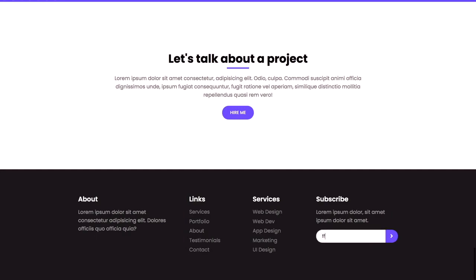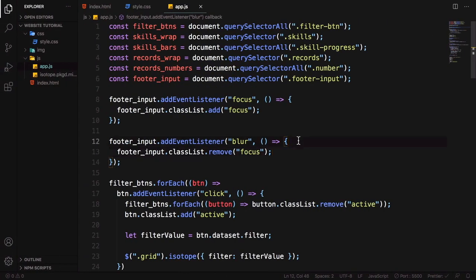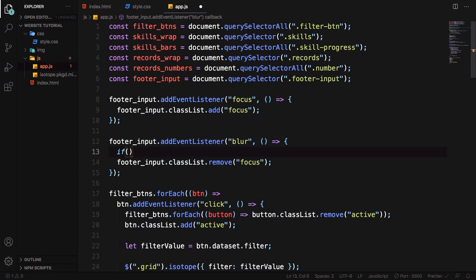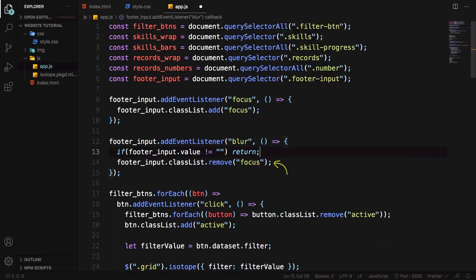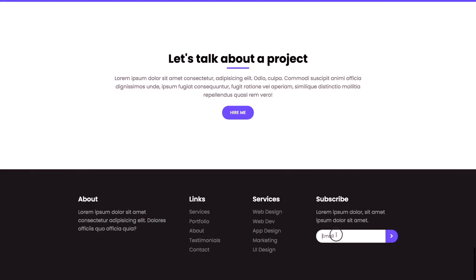Great. Now if we type something here, then we click somewhere else outside the input, we wanted to keep the white background. So going back here, before we remove the focus class, we have to check if the input is empty or not. So above that, we're gonna add an if statement. Then in here, we want to check if the input is not empty. So we're gonna say if footer input.value is not equal to an empty pair of quotes. So if the input is not empty, then we're gonna say return, which means this line below will not be executed. Hit save, and now when I'm gonna type something here, the input will keep the white background.